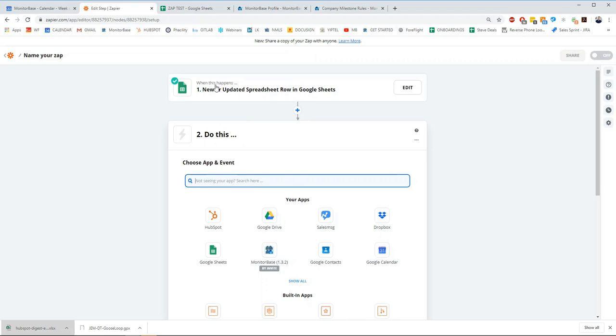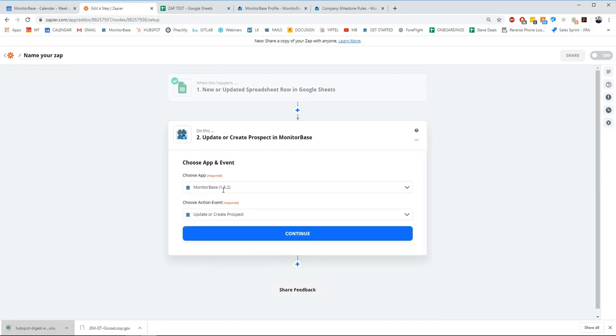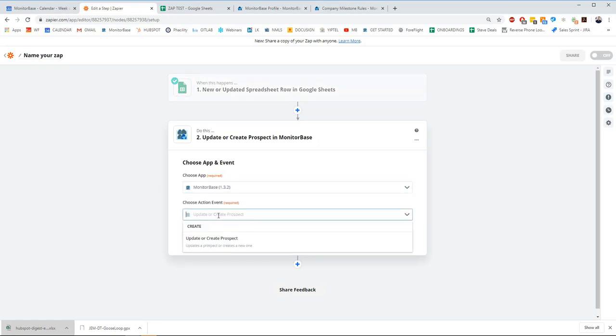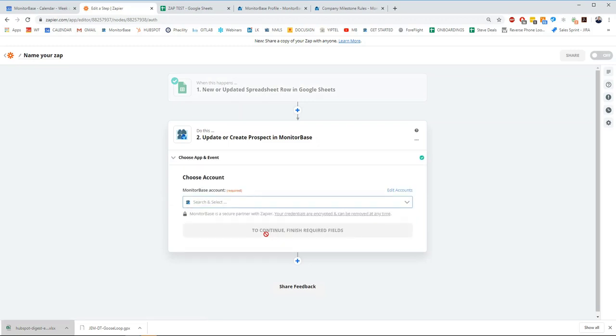So I've already defined up here the logic: if there's a new row or an update to an existing row, what do I want to do? And then that's where I grab MonitorBase and pull MonitorBase 1.3.2 in. So MonitorBase is now connected. So if there's a new row in that Google spreadsheet, it will feed MonitorBase 1.3.2 and update or create a new prospect. And then I hit Continue.